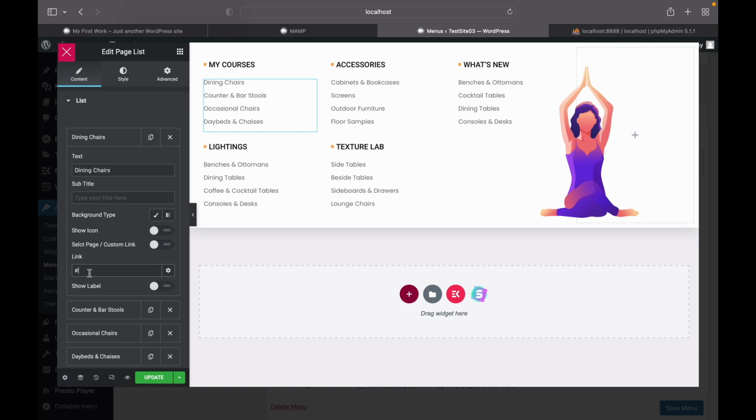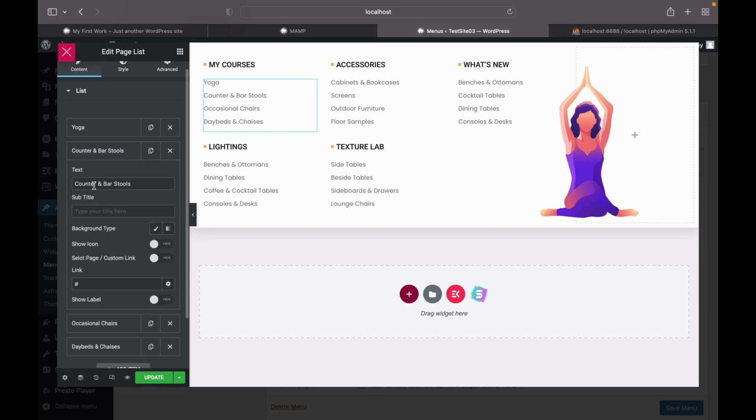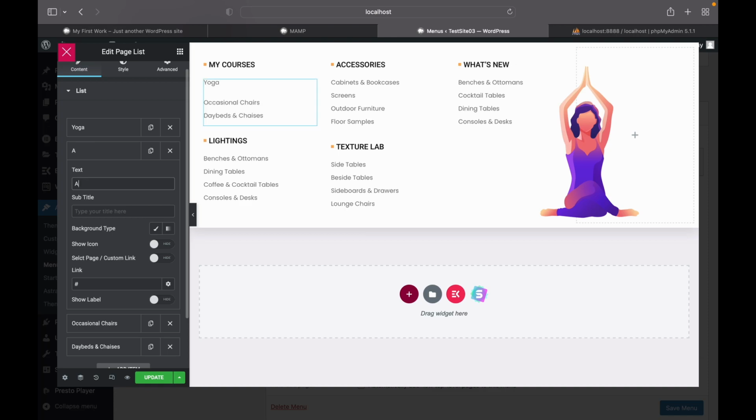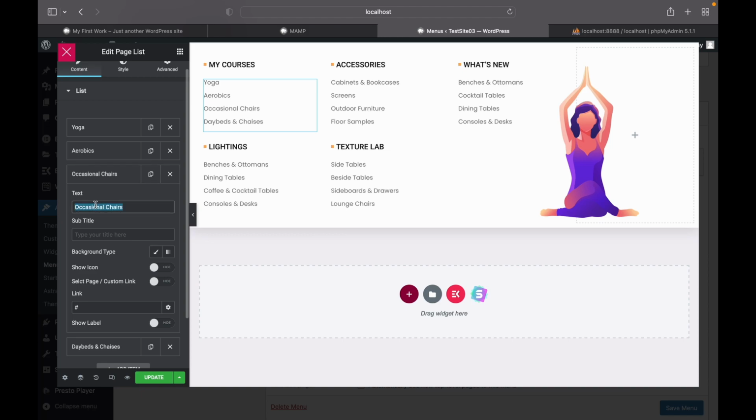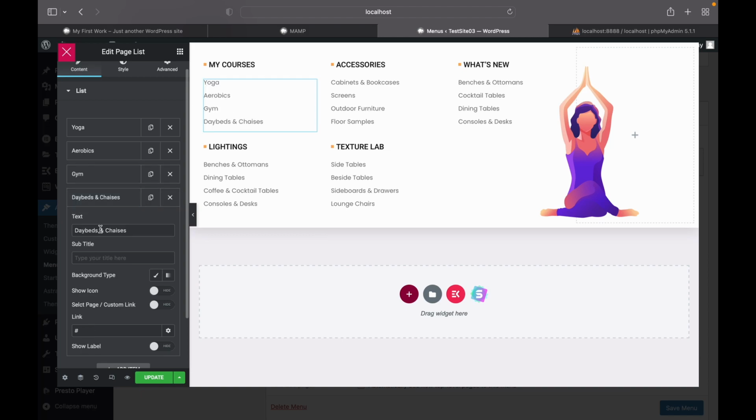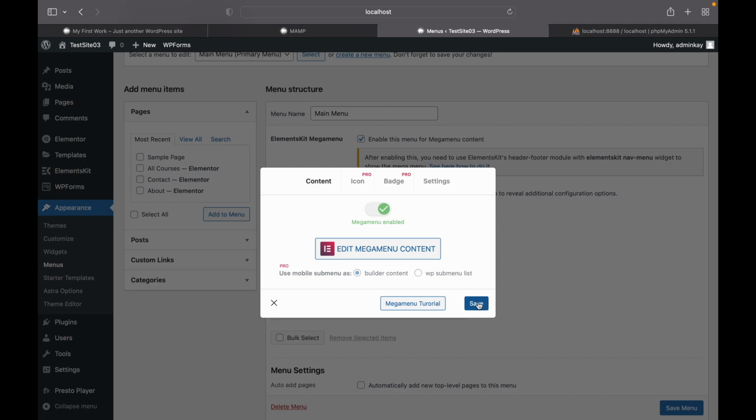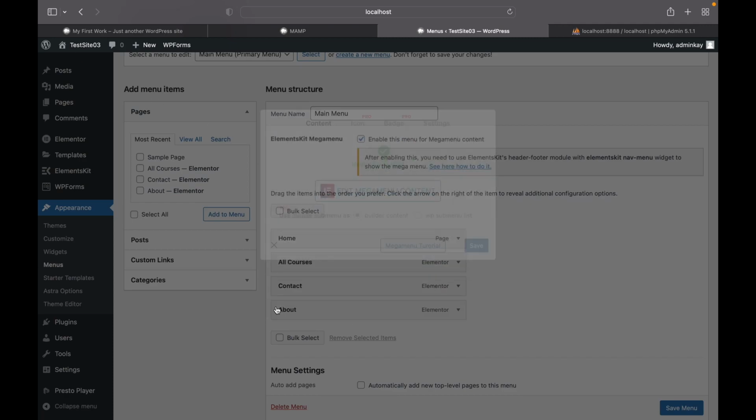So maybe I want to head over to furnishings.com when I click on here. You can do that as well, but for us this will be fine, so we'll update it. Close this and make sure you click on save and save menu as well.